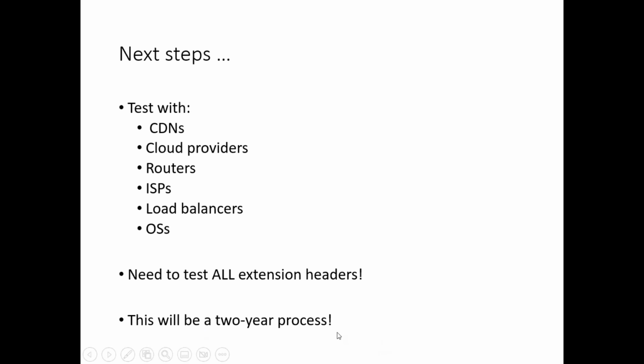I believe that we can find these problems and we can make extension headers work, but it will take some time.